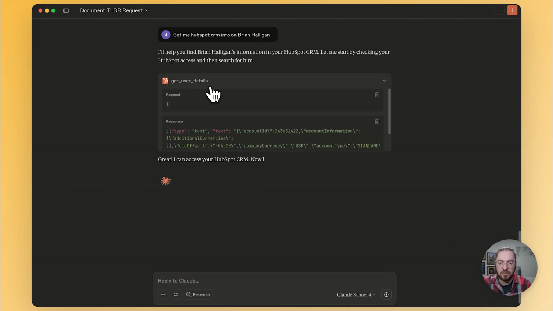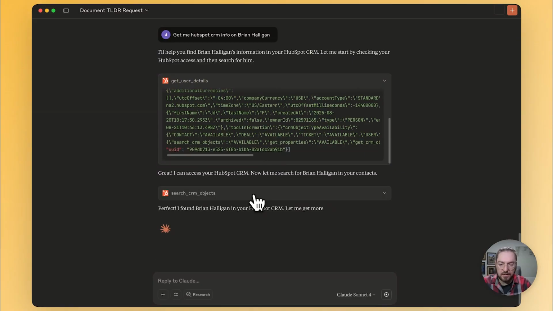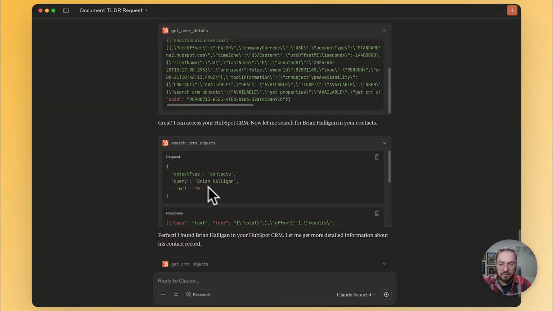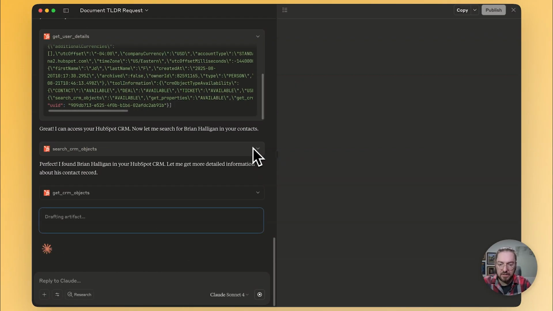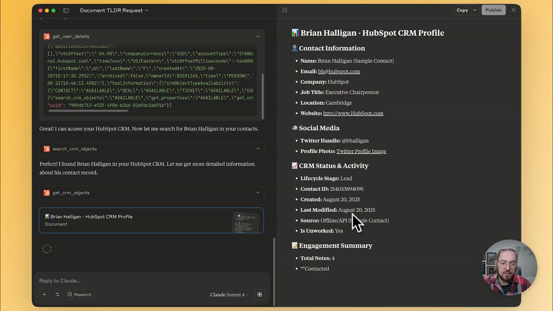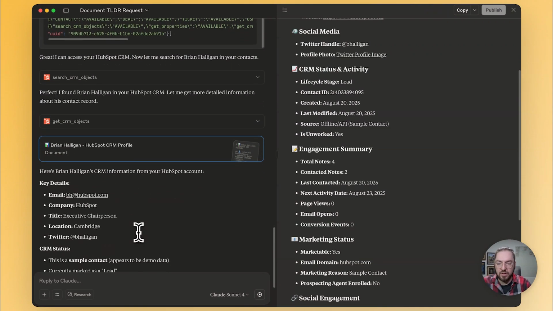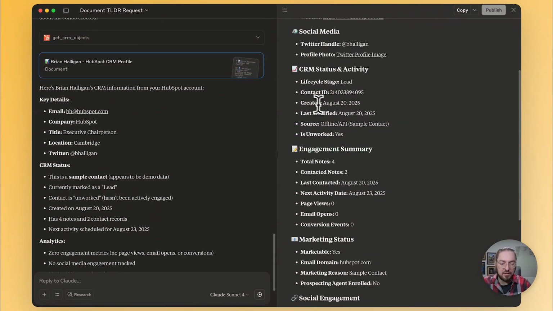So now it's searching, it's looking for user details. It knows that it can access. It found Brian Halligan. It's now pulling back the Brian Halligan information. Cool. So we have information about the last time we talked to this person, and we are now able to put together specifically an email and draft this out, right? So this is really important because what we're doing is we're adding context to our chat.